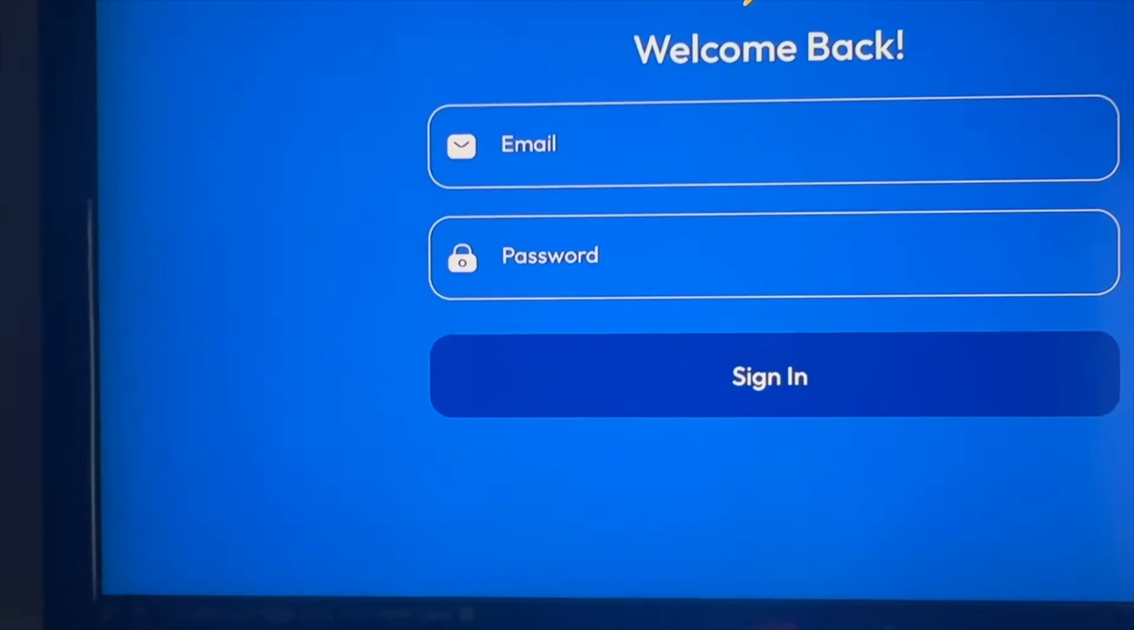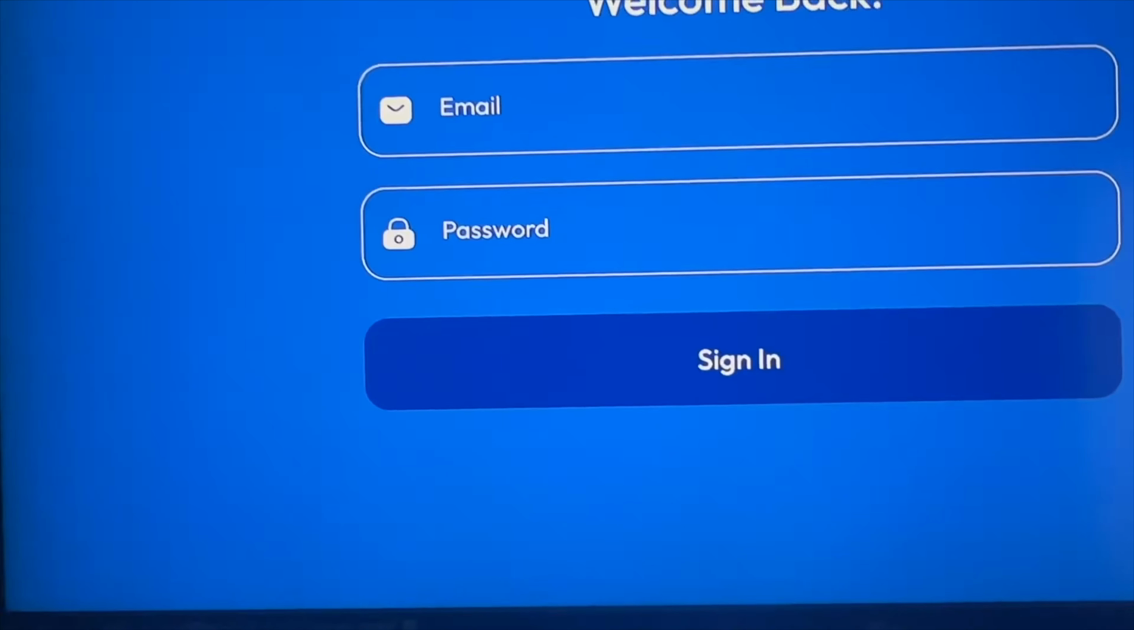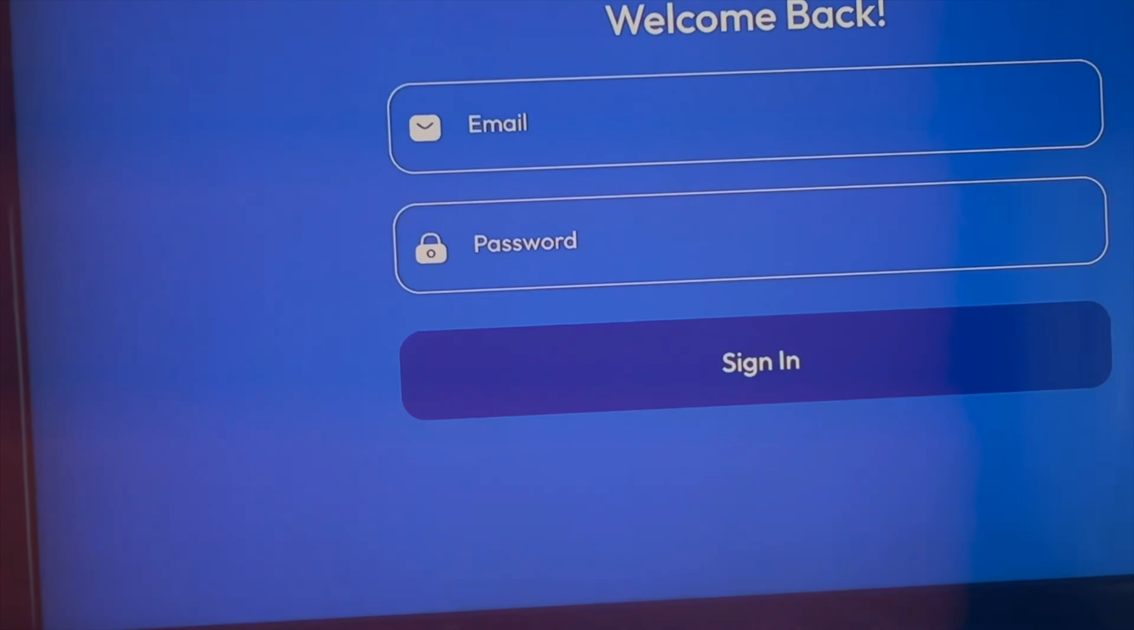If the app itself isn't working, try restarting your TV or reinstalling the app. That can kind of help clear any glitches. And if you're logging in for the first time, just double check your account details to make sure everything is correct. Most issues are small and easy to fix once you know what to look for.